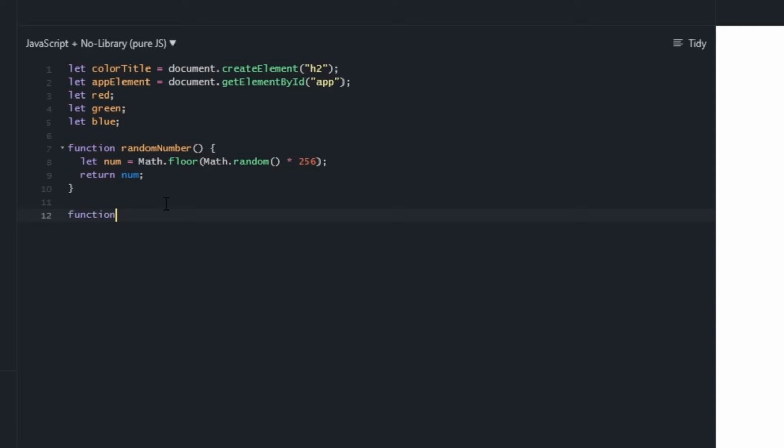So let's call this a function randomizeColor, and inside of here we're just going to say that red is going to be equal to randomNumber. And basically what we're saying here is that whenever we call the red variable, we want to call the function, and we actually want to do this 2 more times, since we want to do this for our green and for our blue.